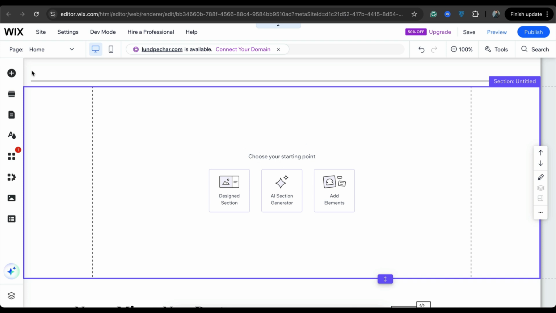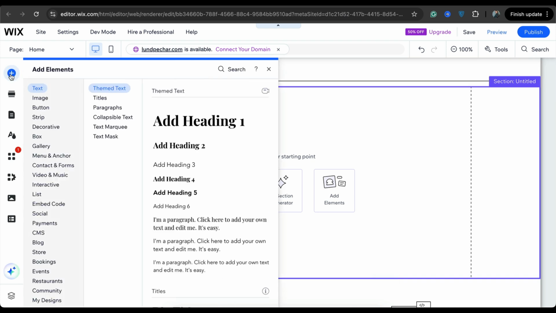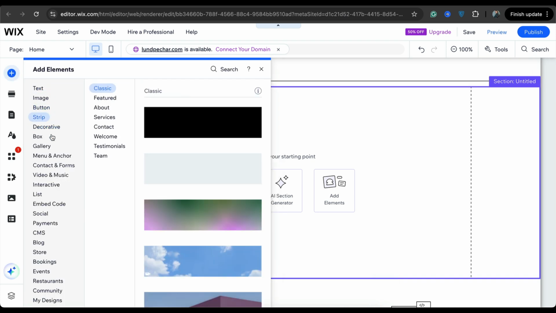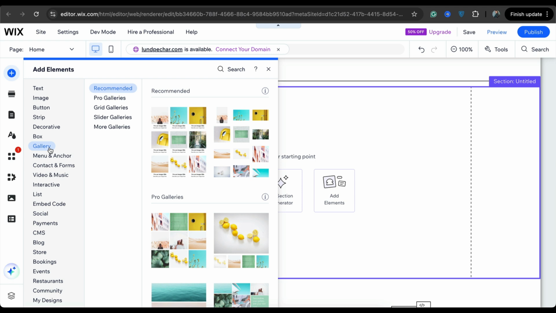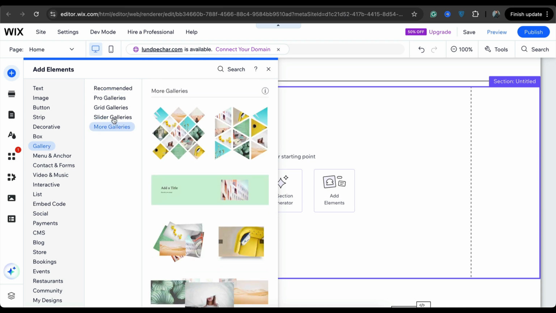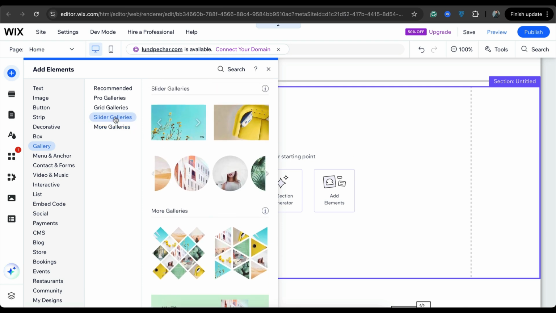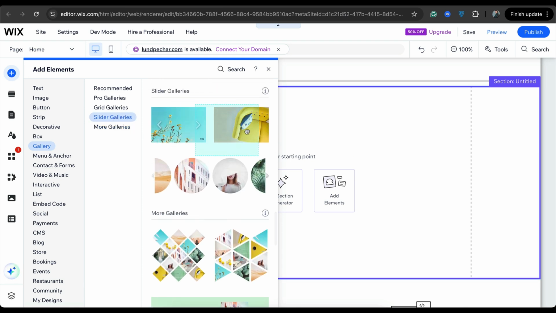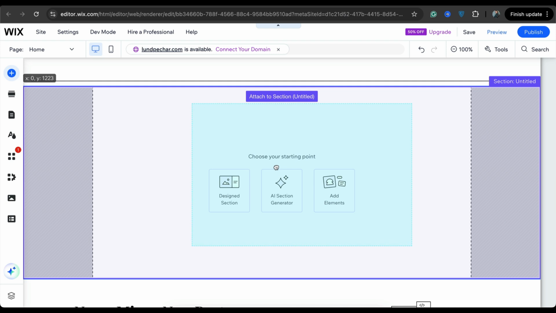So what I'm going to do is click here on add elements, and then click here on gallery because I need to make an album or a gallery. I don't need just one picture here. I need a couple of pictures in the form of a gallery. Now, when you click gallery, there are many options that you can select. I'm going to go to slider and I'm going to hold it and drag it and put it here.